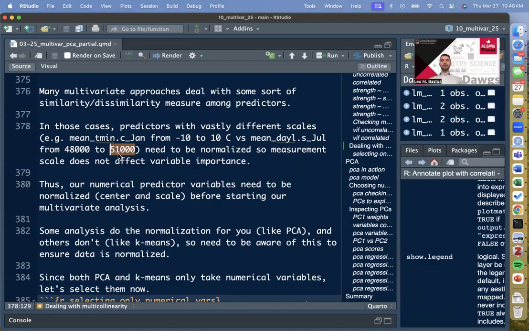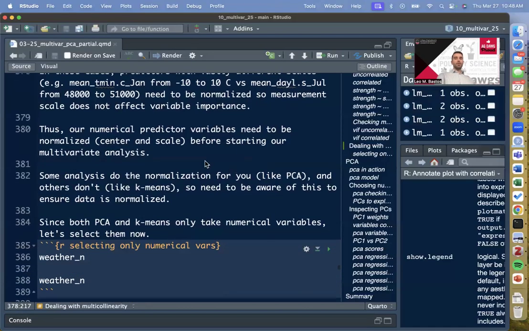And we do not want that to happen either, because we want variables that are truly important to be driving the model, and not just variables that have a higher magnitude, but perhaps are not important to our response variable. So because of this, we're going to have to normalize that measure, so that the scale or the magnitude of the variable is not what's driving its importance. It's the actual relationship of the variable with our Y variable. So with that, we're going to take all these numerical variables and normalize them by centering and scaling before we start working with multivariate analysis.